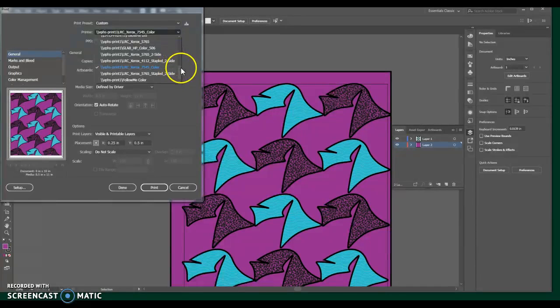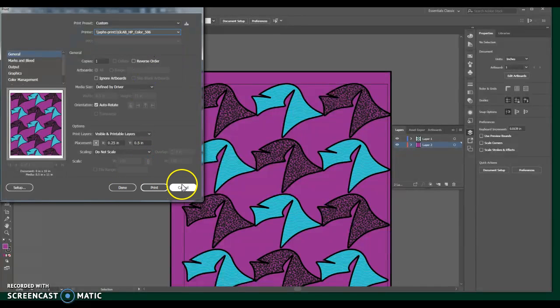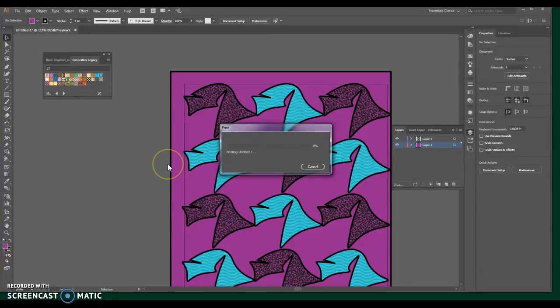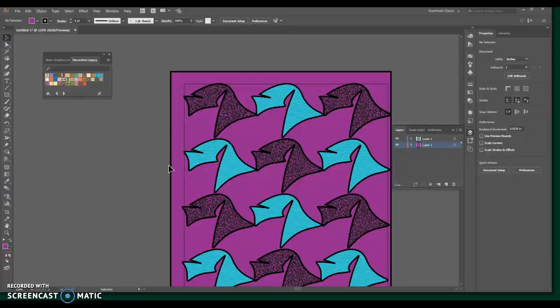So I'm just going to go to File, Print. You're going to go to Color 506, and I'm going to print it out. And that's how you can see how it looks. And alright, that's how you create a pattern using the pen tool in Illustrator.